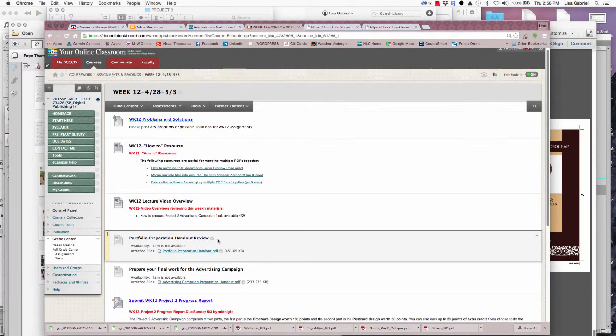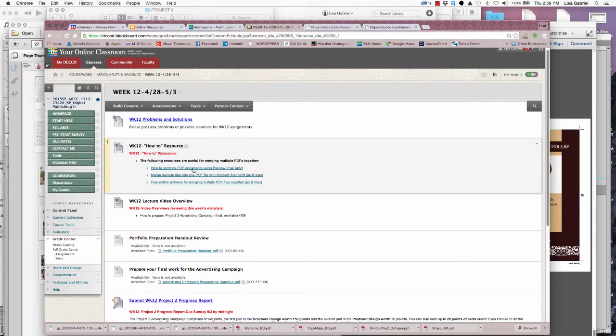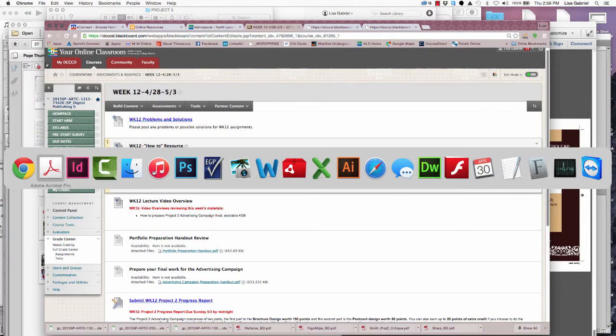And I have a set of links in here for you to use to merge PDFs. There's three options that you have depending on your situation at home. There's multiple options here because I have students who are working on Macs as well as students who are working on PCs. So you choose the option that works for you that will help you merge these PDFs together.